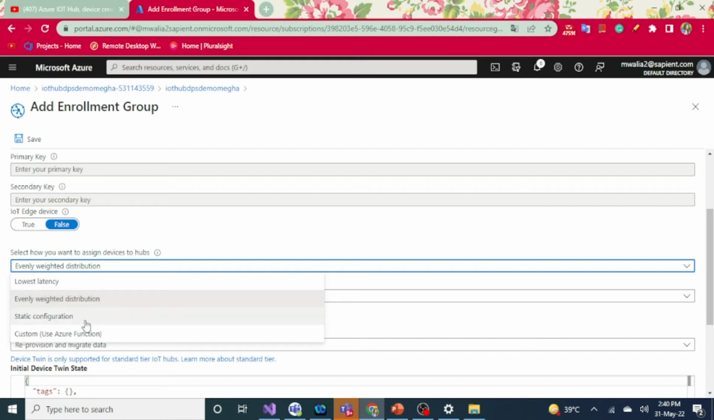Next is the static configuration, where we define from the list here itself to which IoT hub the device has to be created. And finally we have custom allocation. In custom allocation we have to create an Azure function, and in that Azure function we have to define the basis on which the device has to be created to the IoT hub. So I'll be focusing on evenly weighted distribution and custom, and the remaining will be almost the same. So I would not like to extend the video by explaining all the four options using coding.